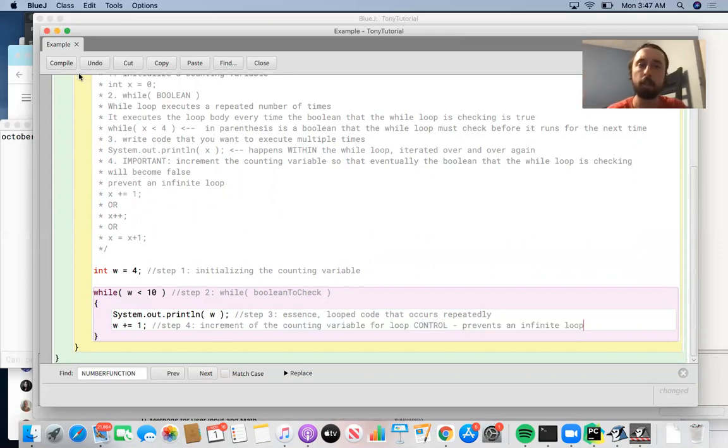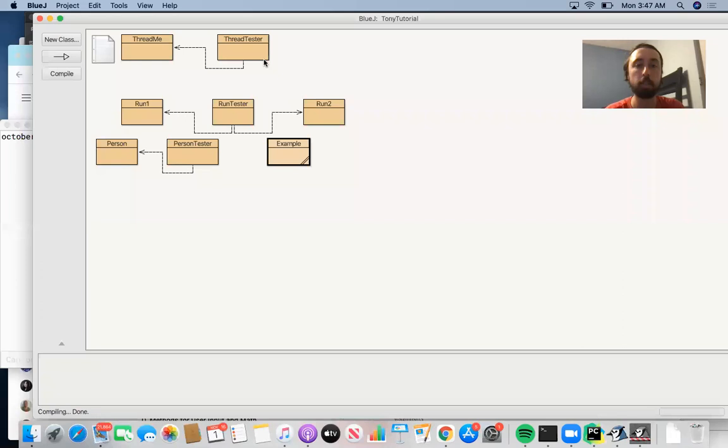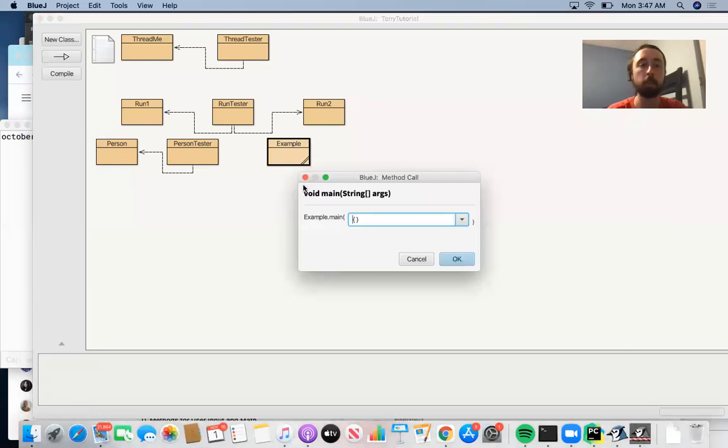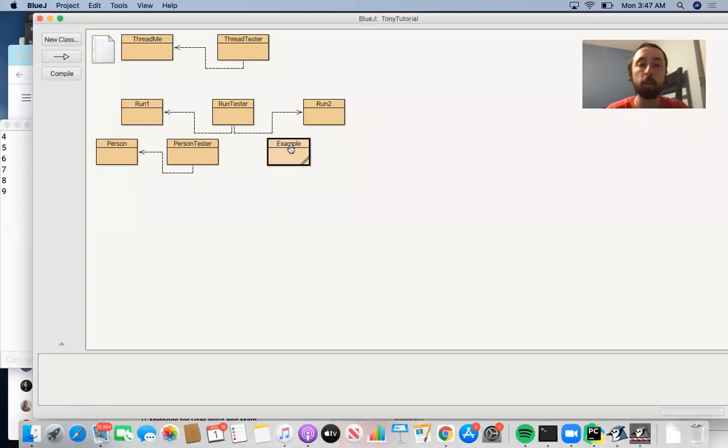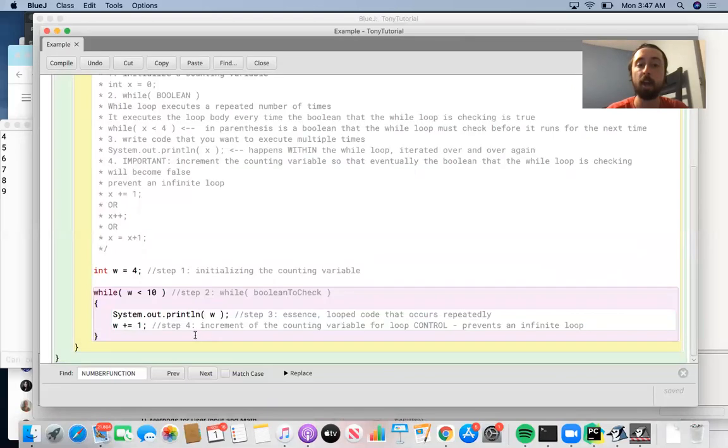Well, is 7 less than 10? Yes, we're going to go ahead and print 7, because the value of W is now 7. But the point is that you would get the numbers 4, 5, 6, 7, 8, 9. Like, what happens at the end? Is 9 less than 10? Yes, so we're going to print 9, because W is 9. But then we take W from 9 to 10, but 10 is not less than 10. And that's why you don't print 10 on the console, right? Because 10 is not less than 10.